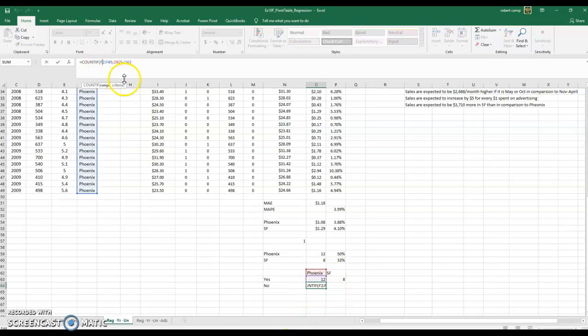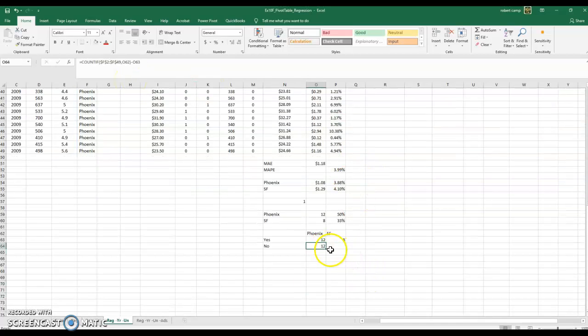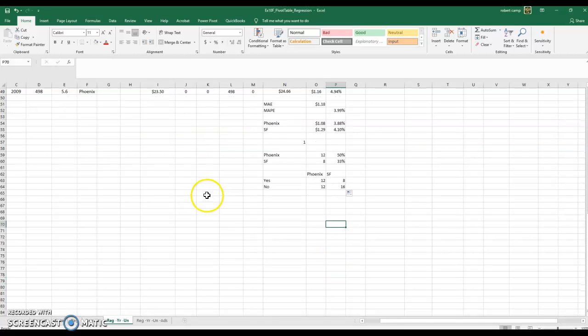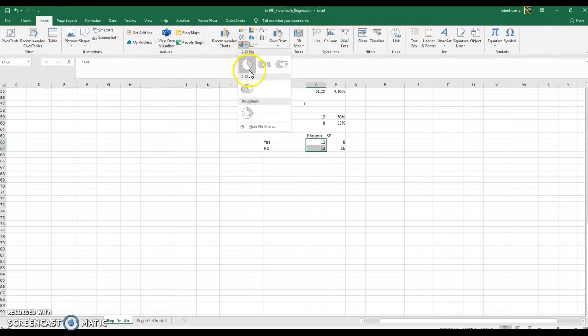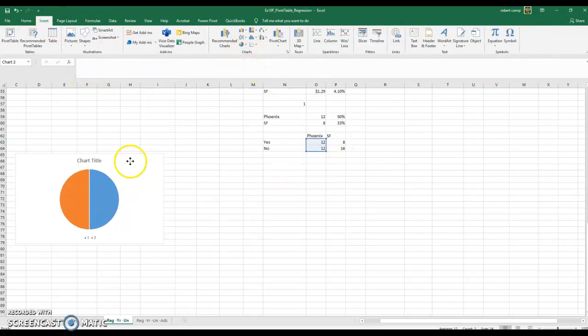Let's just lock in our city count. And then I should just be able to drag that right over. Okay, and 16 times it's not. So now let's go and we're going to put in our pie charts. We'll do Phoenix first. So insert pie chart, 2D pie chart.